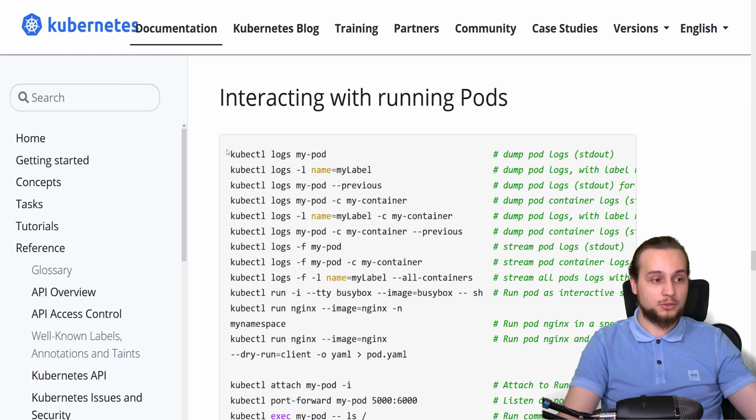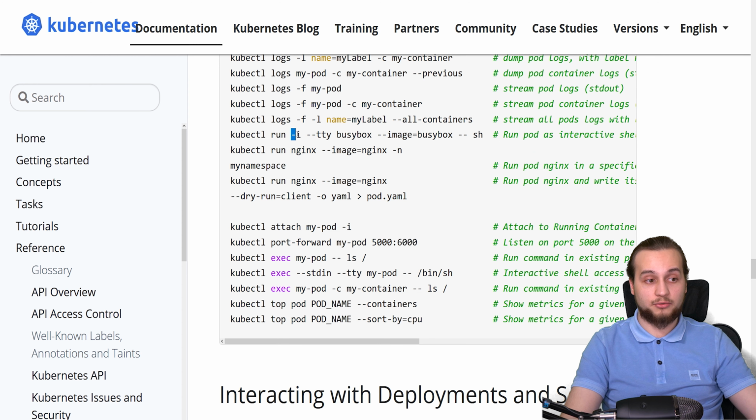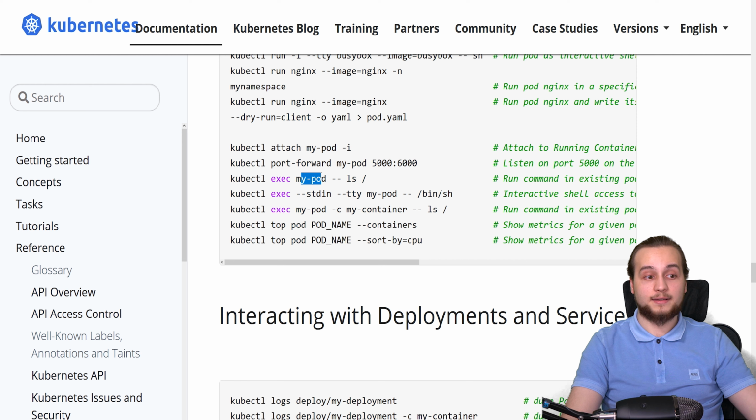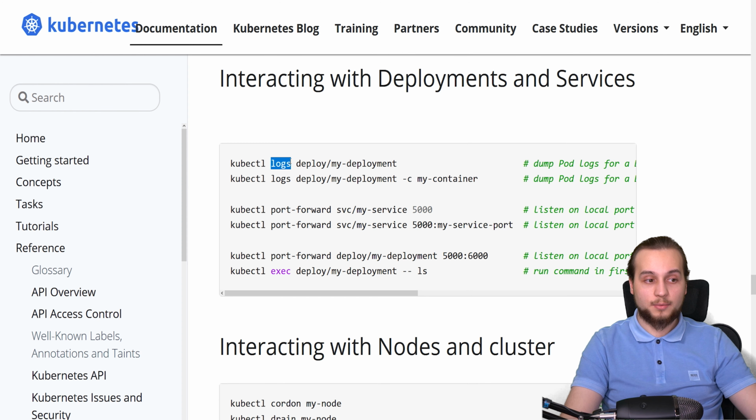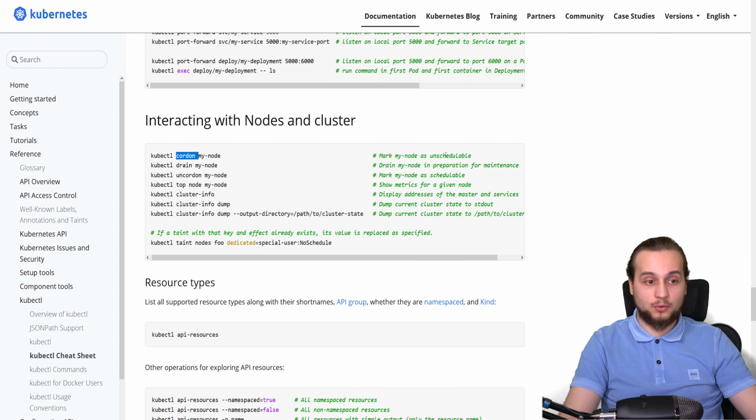Interact with your pods with kubectl logs. Run an interactive pod. Execute a command inside the running pod. Execute an interactive terminal inside the running pod. Get your logs for objects. You have cordon to mark a node as unschedulable. You have drain to prepare your node for maintenance. And top node to show metrics for a given node.